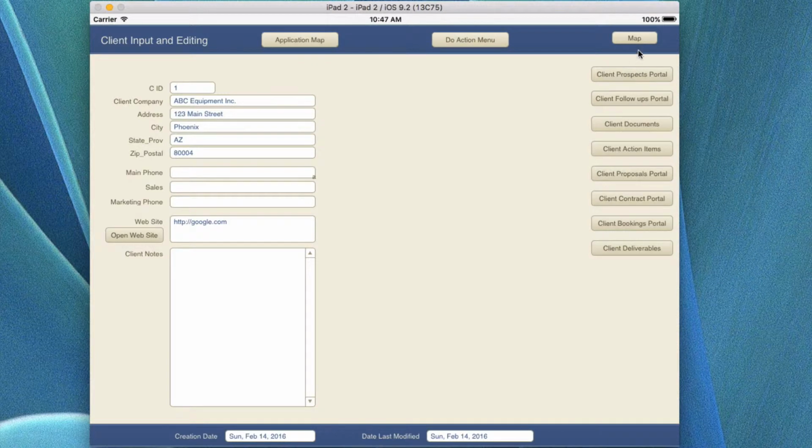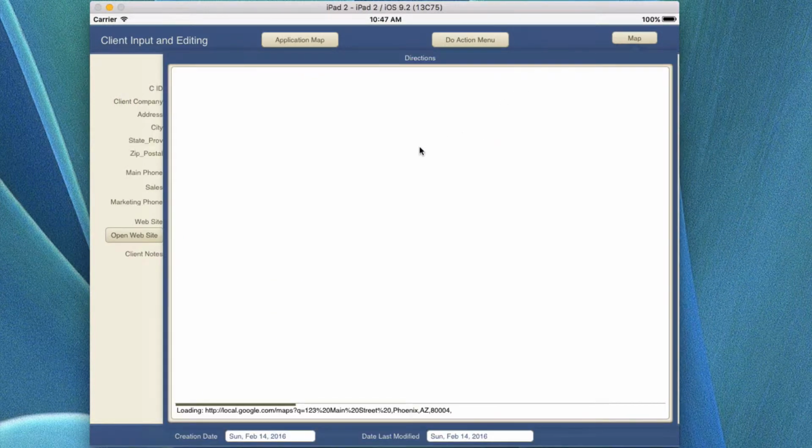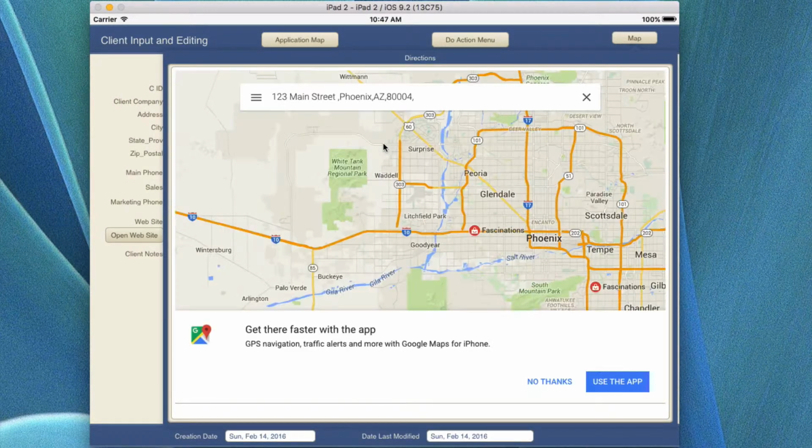But before we do that, let's jump over here and say, if you have a full address here and you click on the map, it's going to present that map and location within the application so that you can go to where you want to go. I'm going to get rid of this.